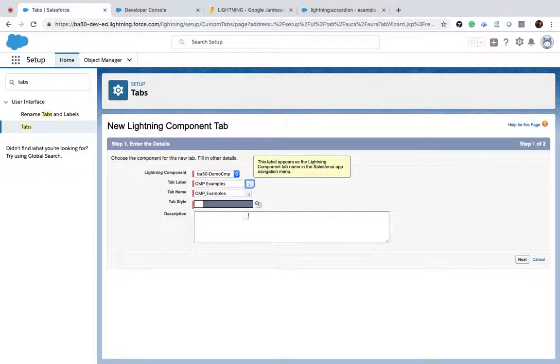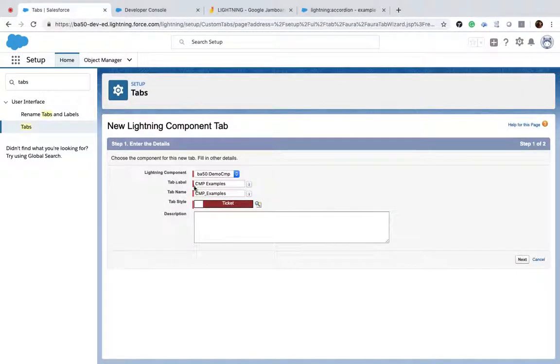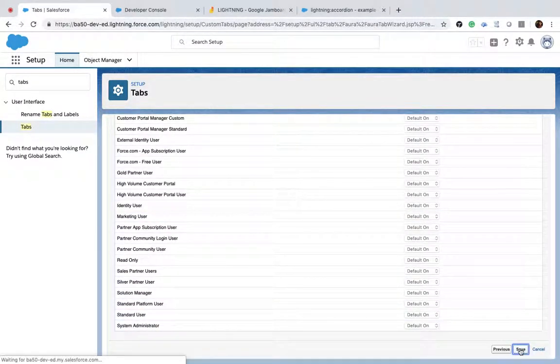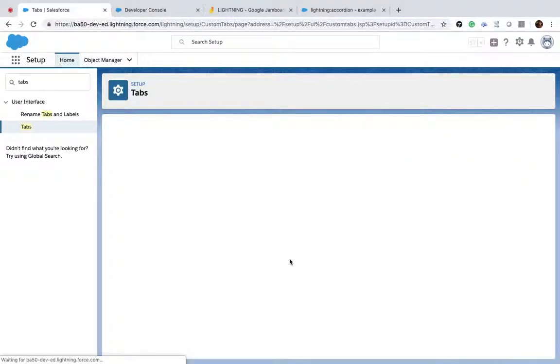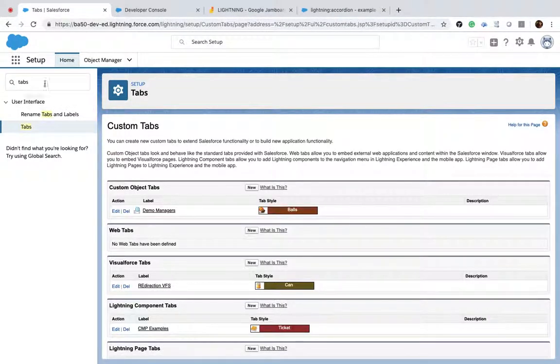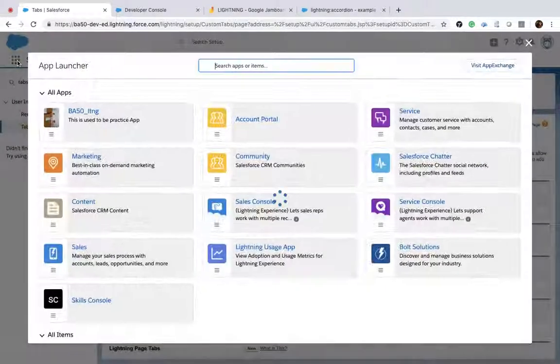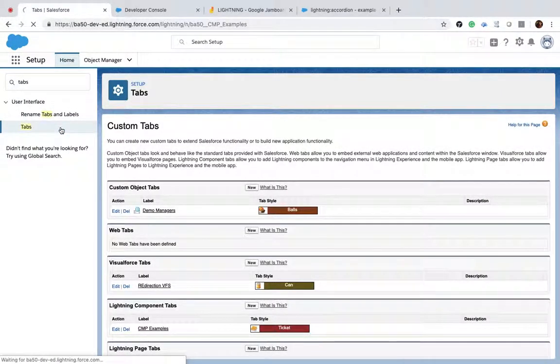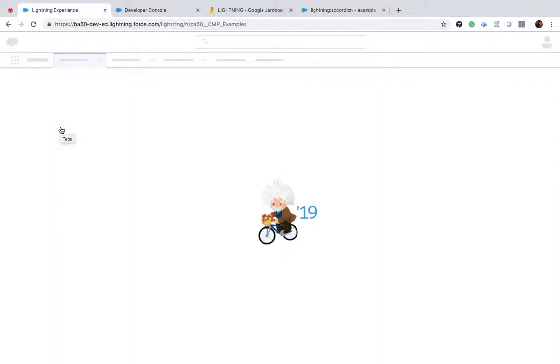Component examples. You need to mention your tab style and then next. Default on, tab hidden, and default off, right? We are making it default on. Now I'll go and check for that component. CMP examples, right? We have the component right here.